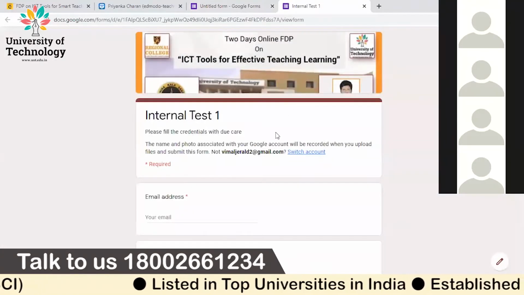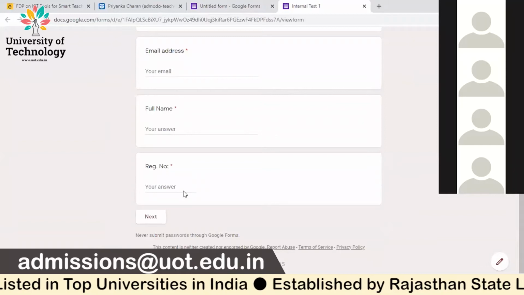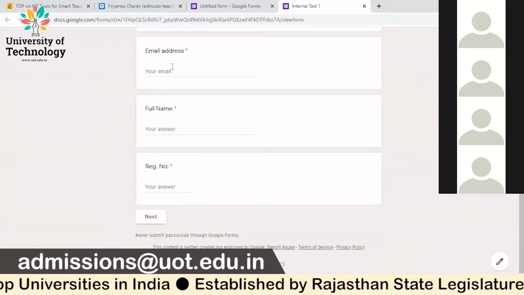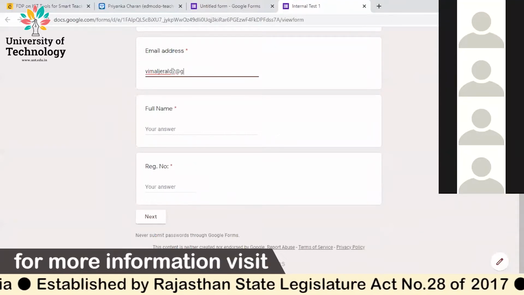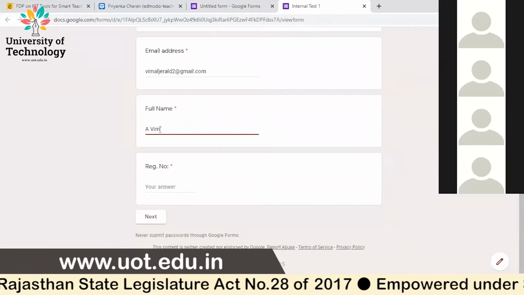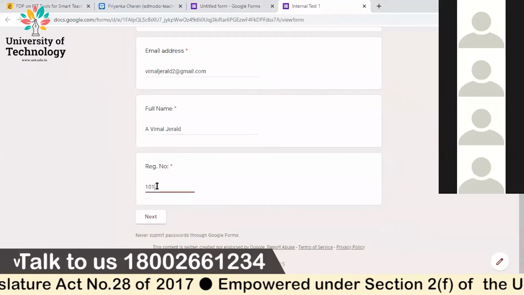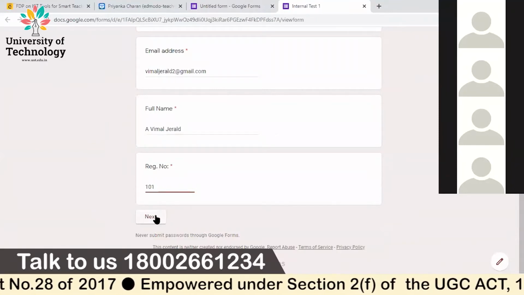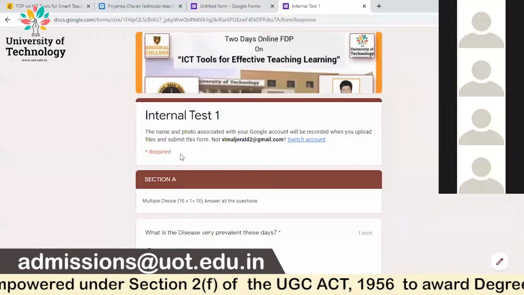See, look at your process. The first section, see, I am given only option for entering only this. For example, I am giving my own ID, vimaljaral2@gmail.com, and I'm entering my name. See, the student has to give a number, register number, and next. See, only by giving next section goes. It appears as a first internal test, and the instruction is here.